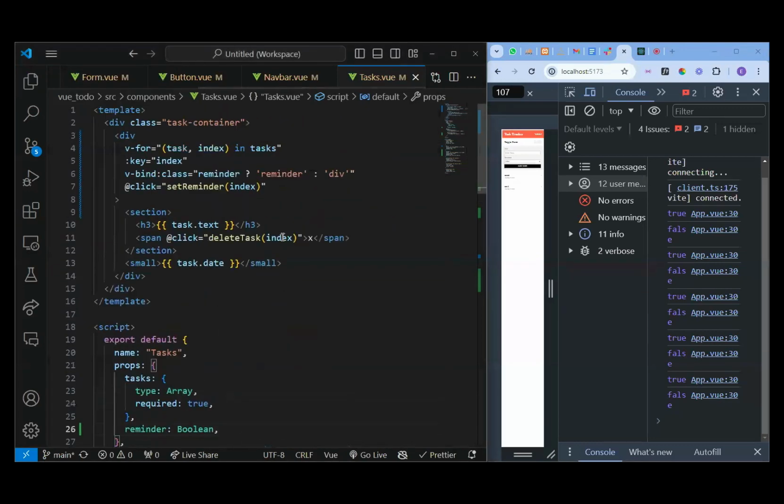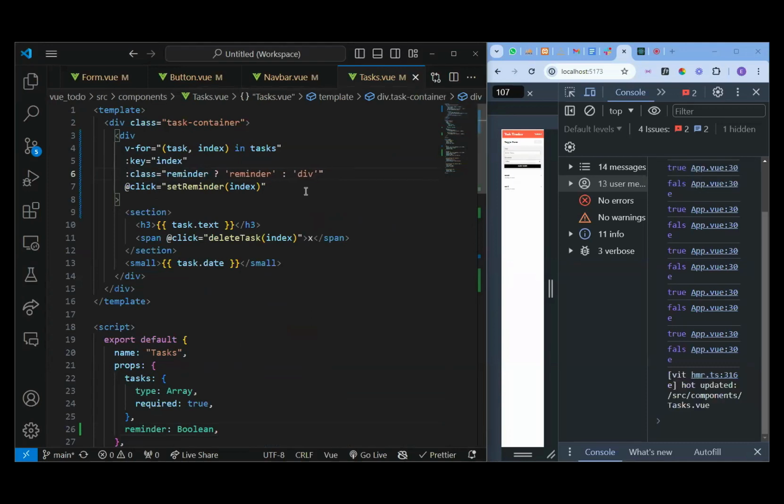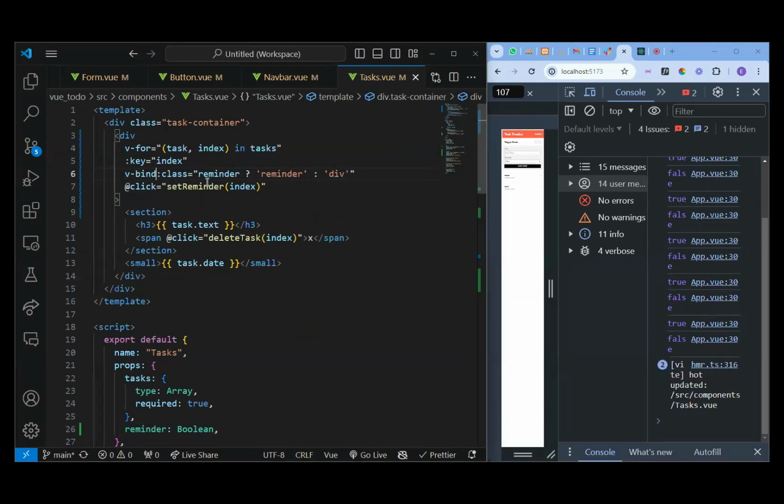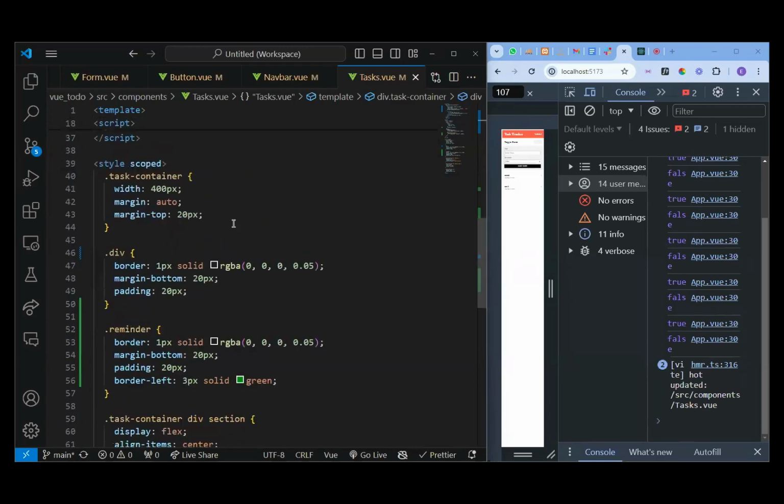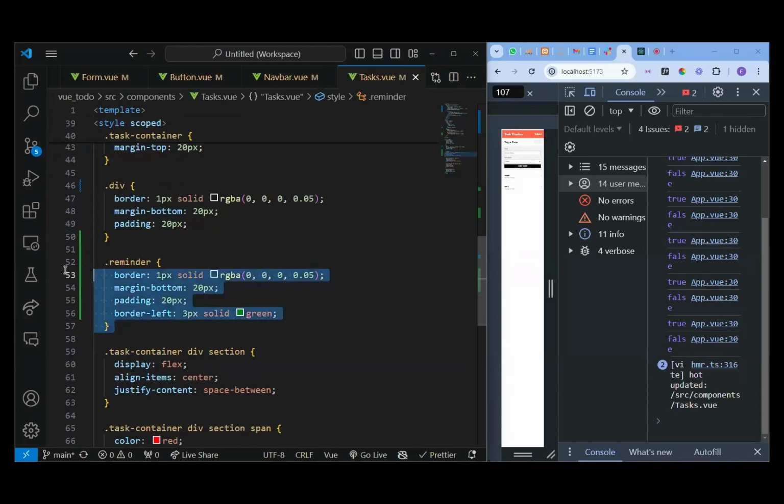So how do you make it work? Now, div class, when I have v-bind class, if reminder is true, add the reminder class. Don't forget v-bind can also be written as just an ordinary colon. In fact, let me just leave the v-bind. So let's see what's wrong. If reminder is true, add the reminder class, which is this. Otherwise, give me the other class, which is just the ordinary div.